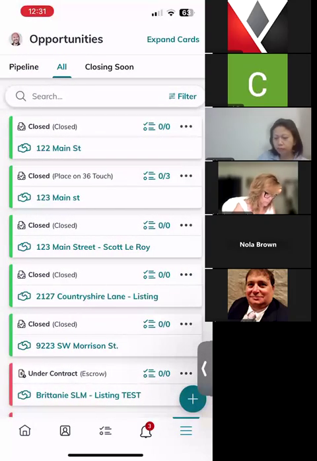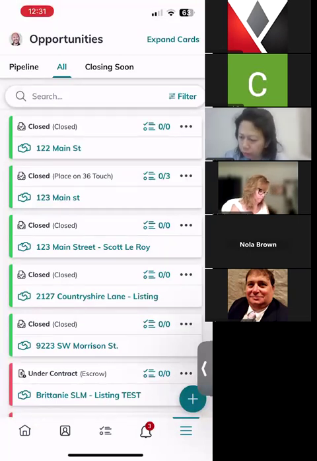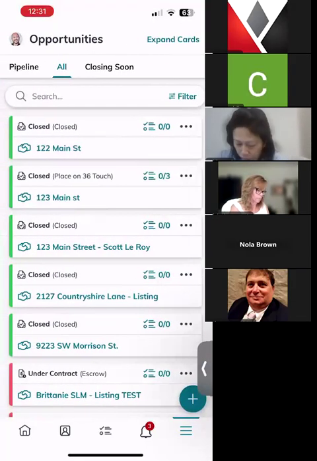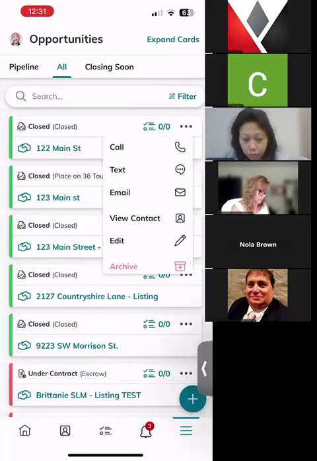Okay, go back. Of course, you have the tasks that appear within your opportunities. If you have specific opportunity checklists, you'll see those tasks appear there, as well as in the opportunity pipeline. And then your three little dots are going to provide extra activities. So call, text, email, view the contact, edit, and archive, okay?